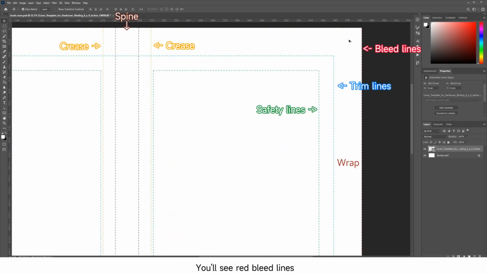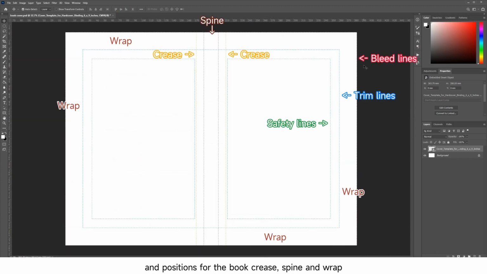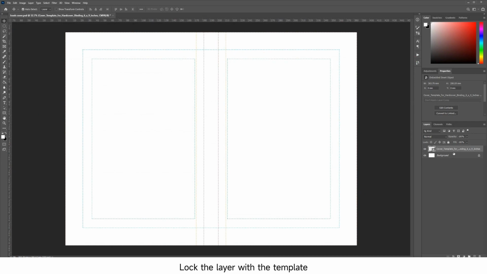You'll see red bleed lines, blue trim lines, green safety lines, and positions for the book crease, spine, and wrap. Lock the layer with the template. Now you can start designing.